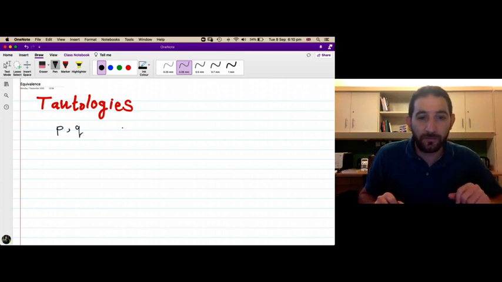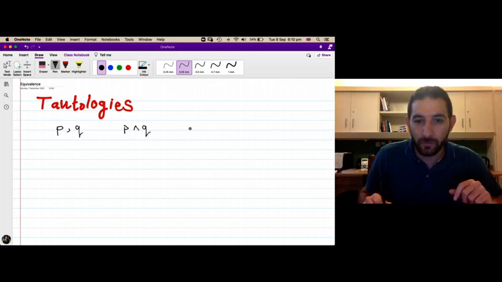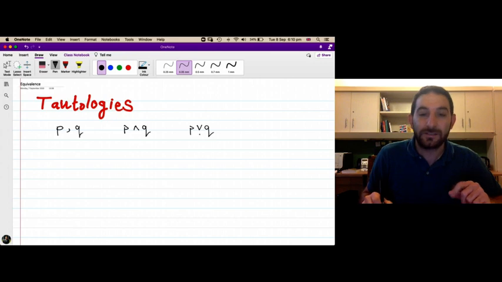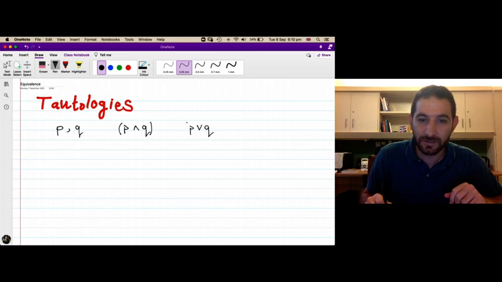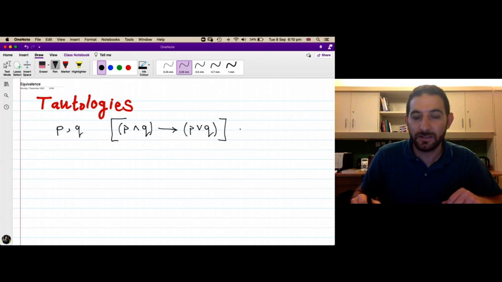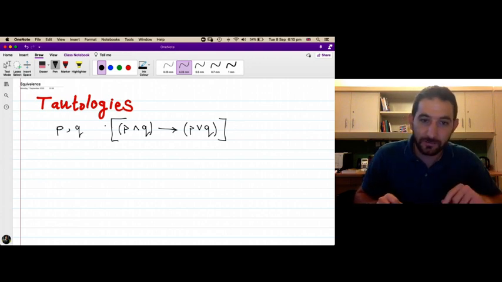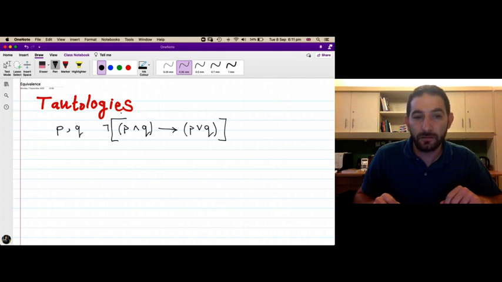Now we can connect them with the conjunction operator, so we get P and Q, or we can connect them with the disjunctive connective to get P or Q. This is a proposition and this is a proposition. We can connect both together with, say, the implication operator. So now we have a new statement which says if P and Q, then P or Q. This whole thing is a compound proposition, so I can take it as one proposition and take its negation. Then this is a new proposition.